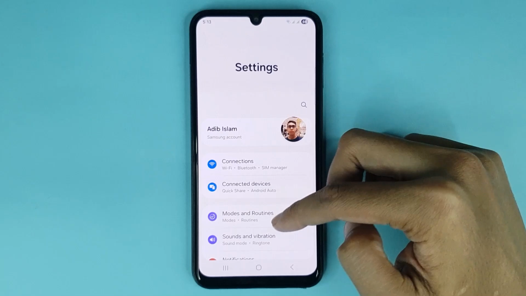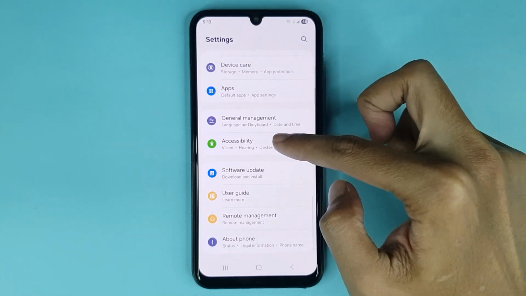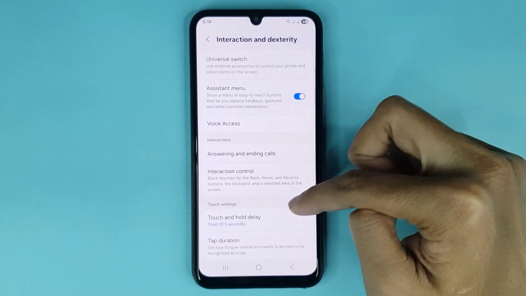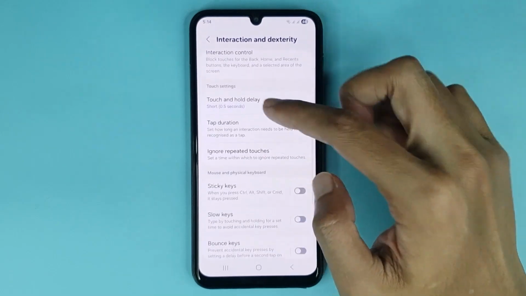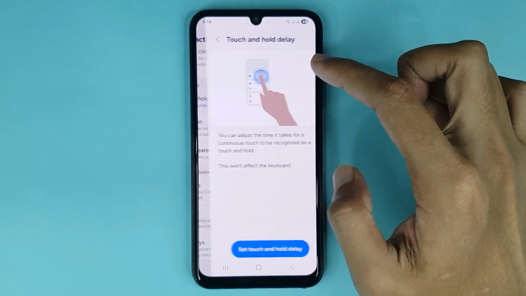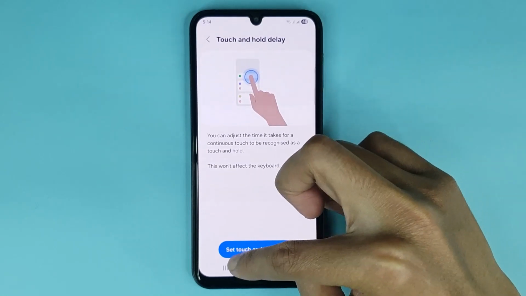Now from here scroll all the way down, then go to accessibility. After that go to interaction and dexterity. Then scroll down a bit and here you can see touch settings. From here if you tap on touch and hold delay, then tap on set touch and hold delay.